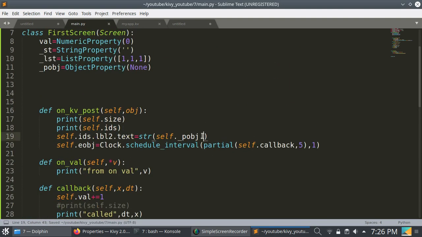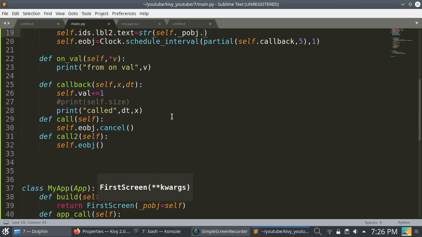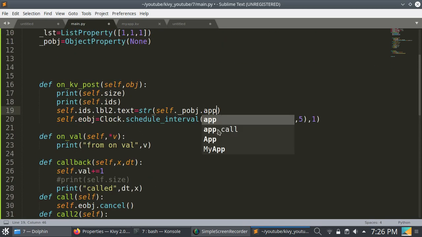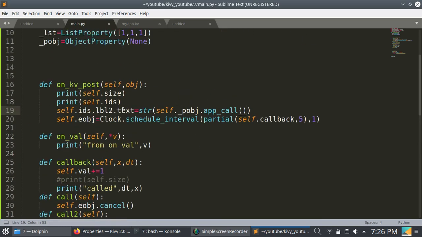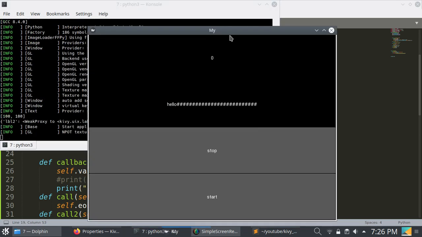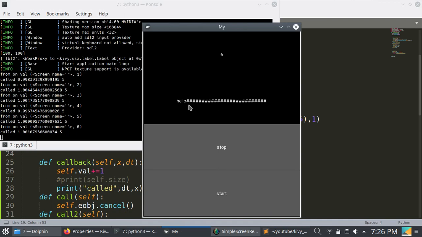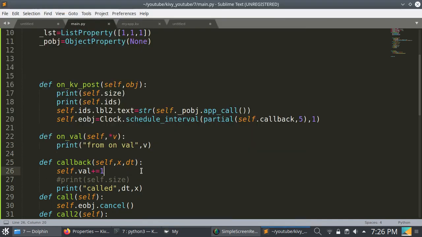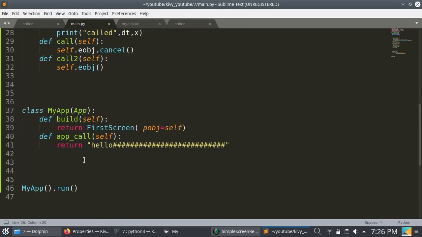Now I'm calling this method from this my app object class. For this you just have to use app_call, and it will call this callback and return this text, and it will set this text. So let's save and run. See here, I have successfully called methods from another class by using this object property.